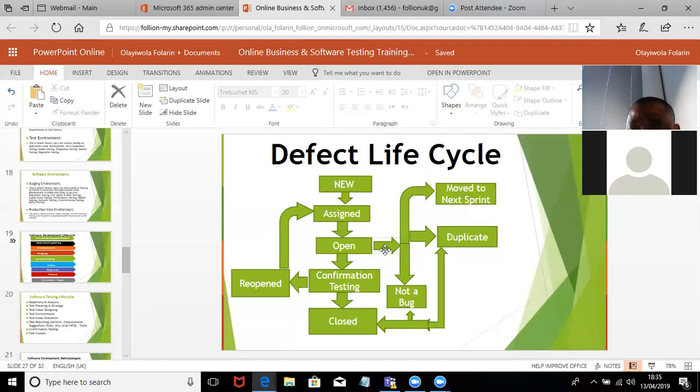Now here, if it's fixed, fine. If it's not fixed, if they cannot fix it, they move it to the next sprint, or they can close it because it's a duplicate. And if they find out it's not a bug, they close it. If it's a duplicate, they move it from here to this place and close it.